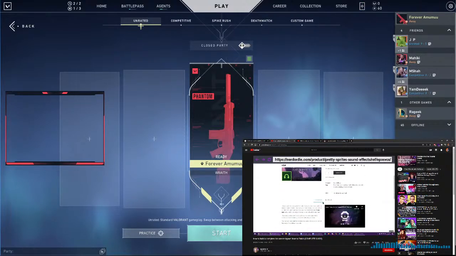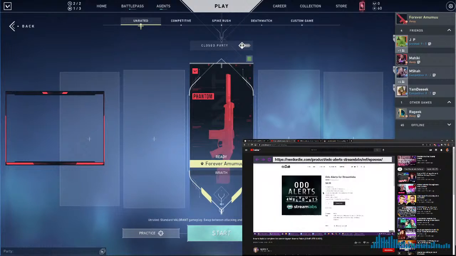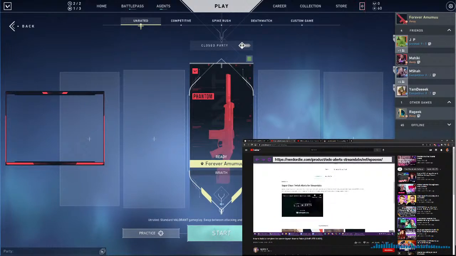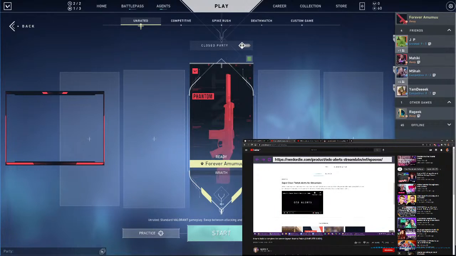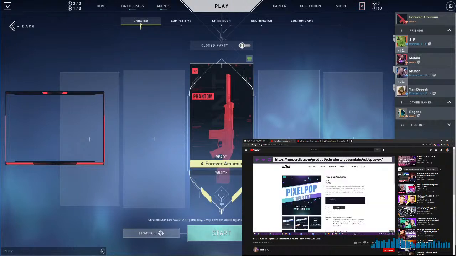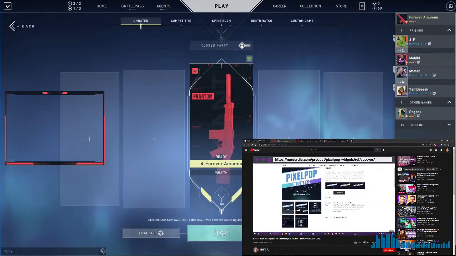Pretty Sprite sound effects. They have some pretty cool sound effects. Then there is this cool little alert system that scrolls in the name. Just does a cool little effect with the text there. I like that a lot. I may use that. We've got these overlays and widgets that have this little kind of like pixel confetti effect. I kind of like that.